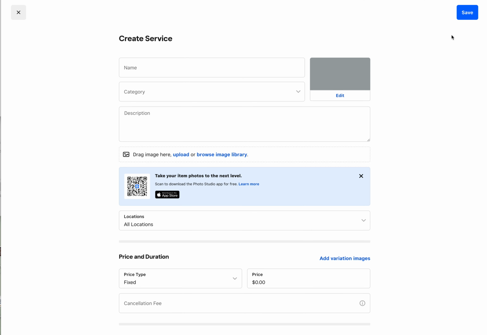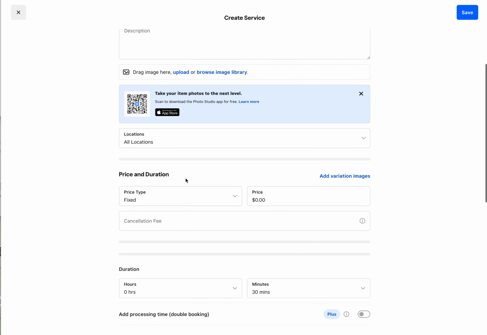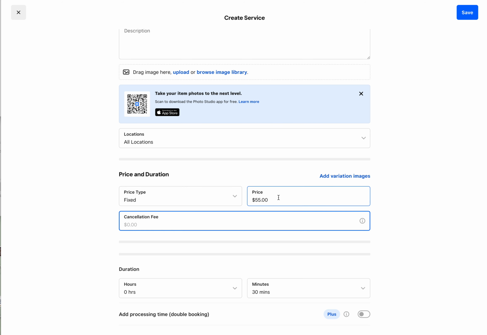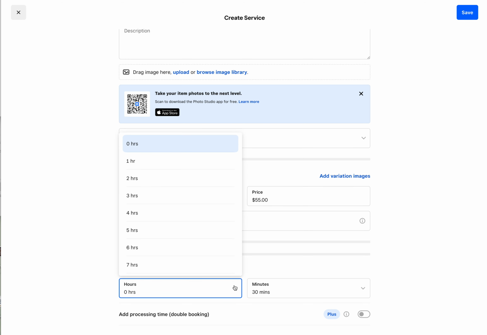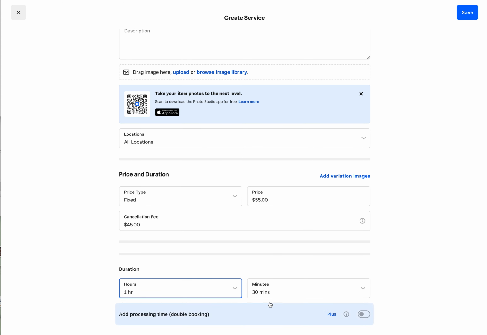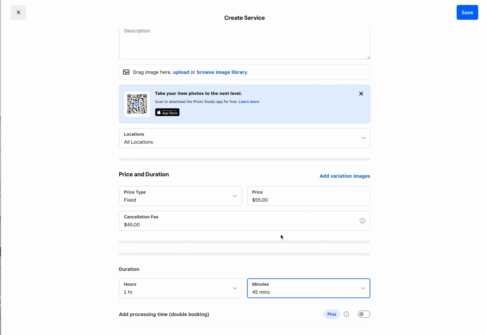We can do a second one. Let's do our regular lash fill. Okay, and that's going to be $50 or $55. Yeah, let's do $55. Cancellation for that is still going to be $45. They need to pay for your time. And we're going to reserve 1 hour and 45 minutes.